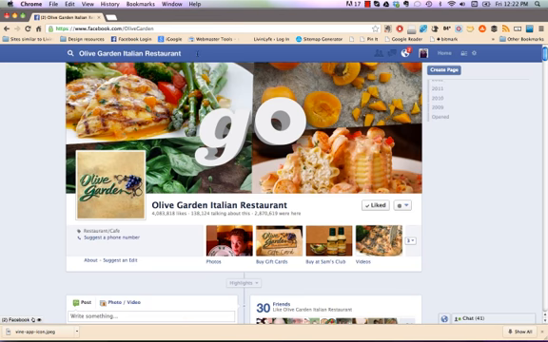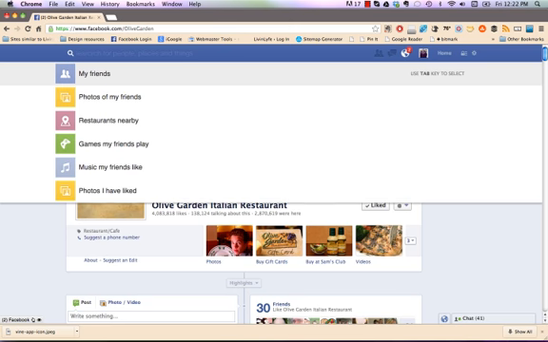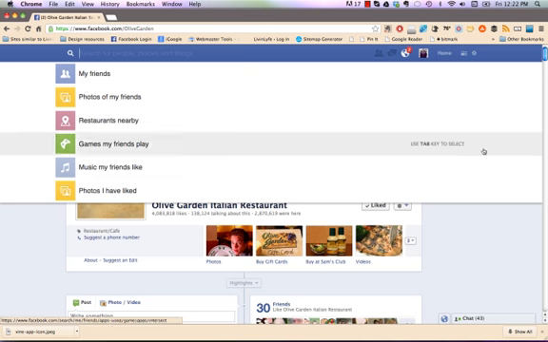Now, Facebook even suggests things you can search for. So you can search on your friends, photos of friends, restaurants nearby. And I'll go into a little bit more detail about the search in another video. But for now, just know this is where you search for people, places, business, and things on Facebook.